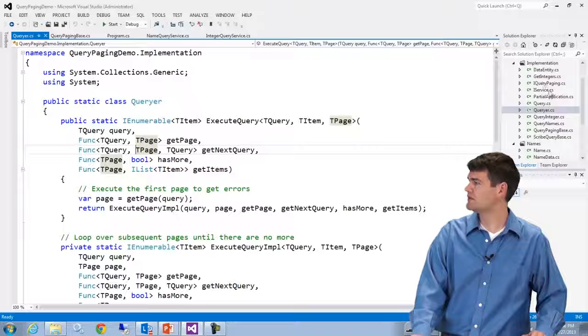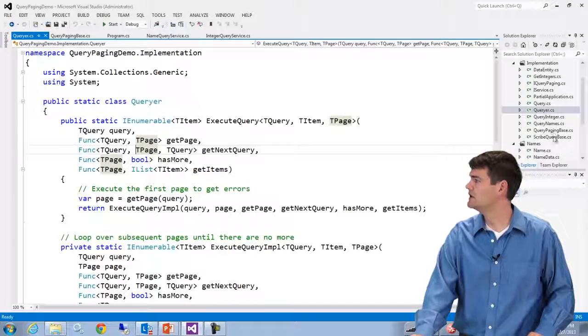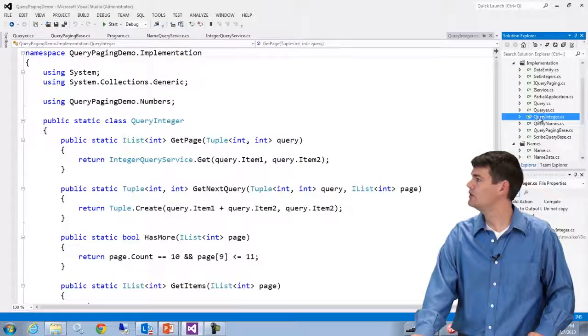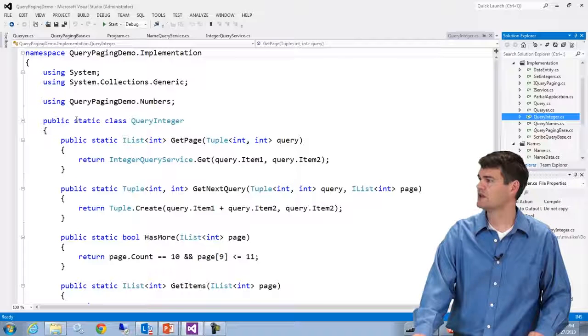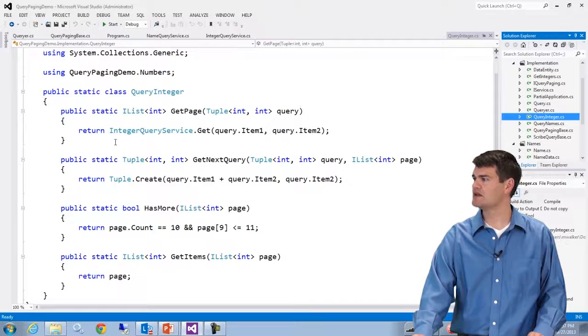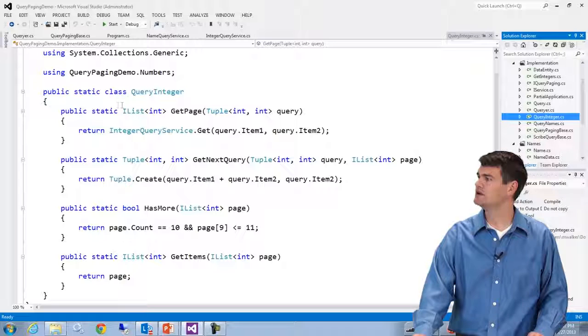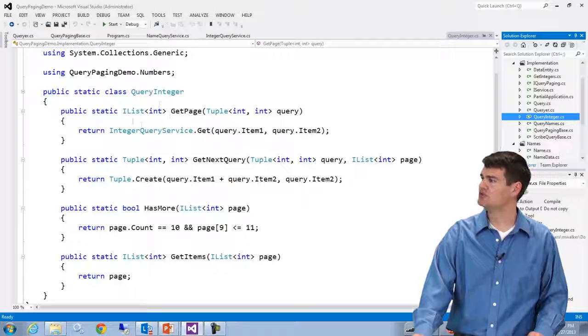So let's go look at some implementations here of what we have. I have my query integer. I've implemented these as a static class, and my GetPage.